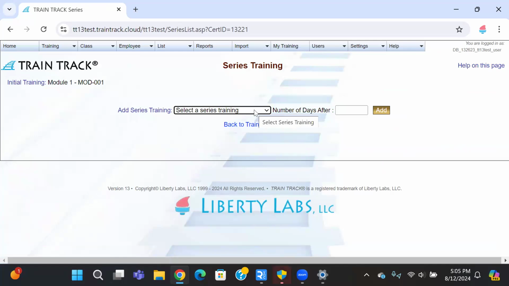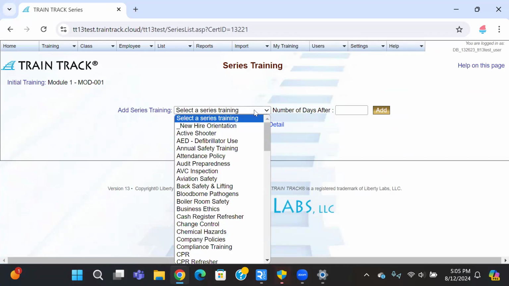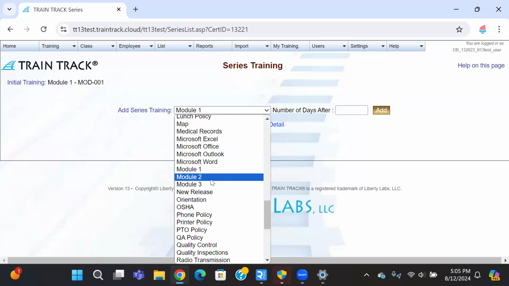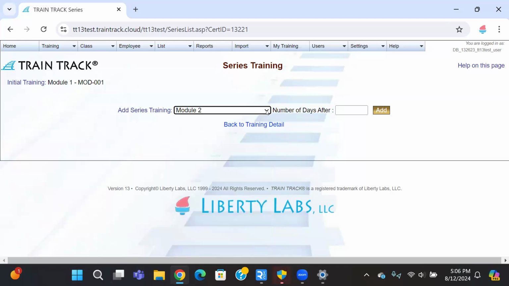And then you'll be able to select the second in the series. So this could be any training, but for our example, let's go ahead and select module 2. Again, if you type in the first letter or first few letters of what you're looking for on a dropdown, you'll be taken to that spot on the list. Then you can select the number of days after module 1 has been completed that you want module 2 to be required. So let's say I want that to be 3 days. Then you would click on add.